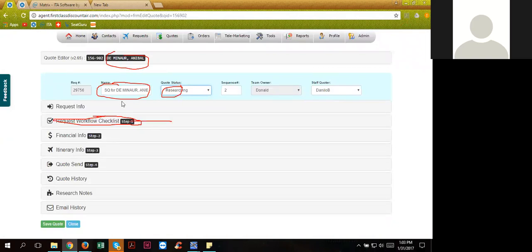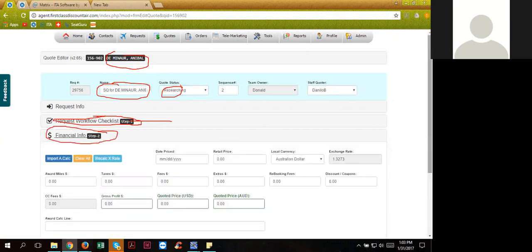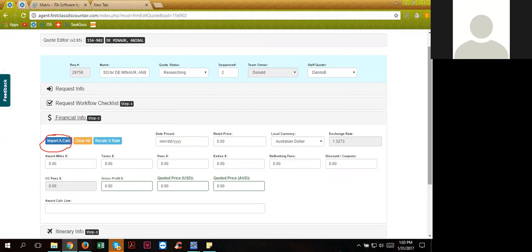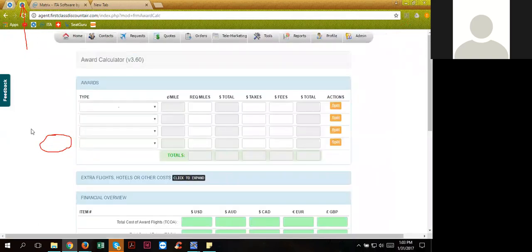So now click on financial info, and it's asking you, okay, what's the financial info? Eventually we're going to click this button right here and import some financial info, but we can't do that yet because we don't know what that information is yet. To find out, we go to our second tab to the award calculator, and we put SQ here because we're going to put SQ miles.